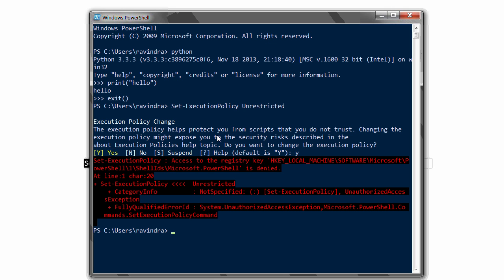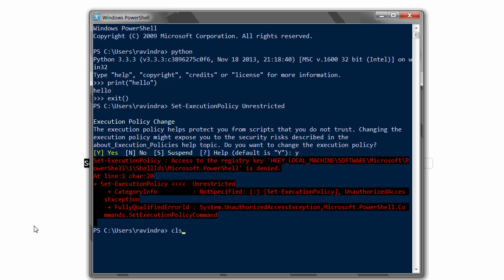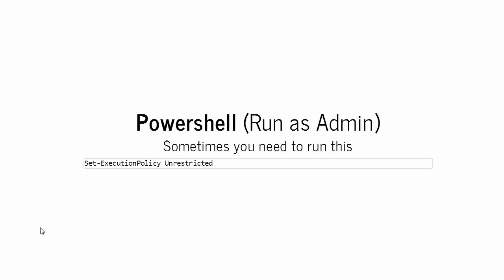It says it's denied because I was not the admin, but if you right click and run as admin, it should allow you. I recommend this because some of the things which we are going to run are actually downloaded from the internet. Those scripts need to be run, and this execution policy probably stops you from doing that. So it's suggested that you use this line.